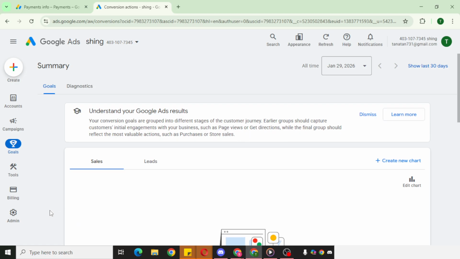That's it. You went from the main account view to Goals into Conversions, reviewed the summary, created a new conversion, selected Phone Call Lead, added your conversion action, chose the right category, and saved everything. If you keep your naming clear and your categories accurate, your phone call reporting will be straightforward and actionable.